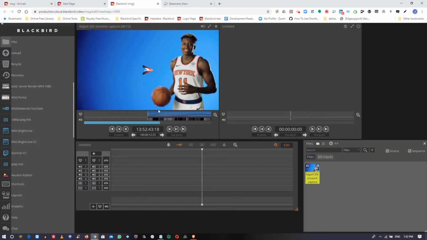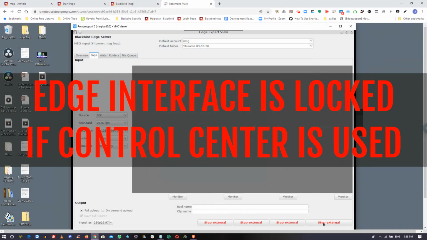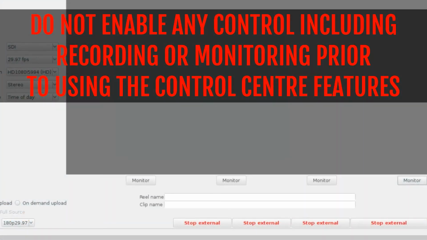The primary rule for SDI feeds is as follows. If you're recording in the Control Center, the Edge Direct Graphical User Interface will be locked out as a control point, as noted by the bold Stop External warning. Do not touch the Edge Graphical User Interface if recording from the Control Center.